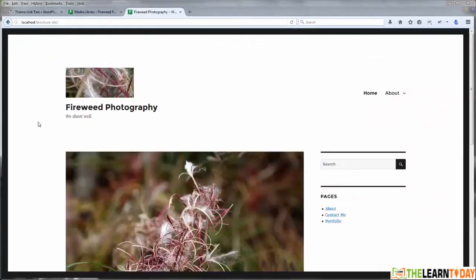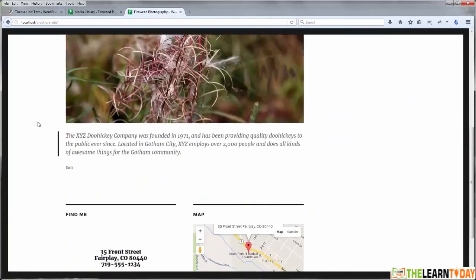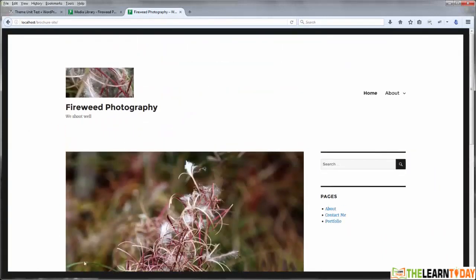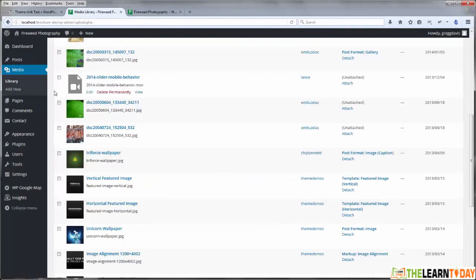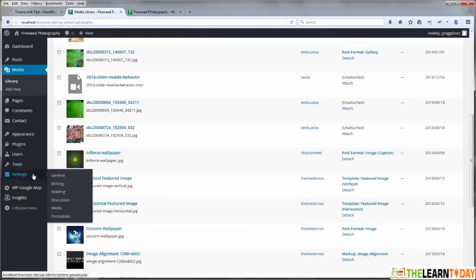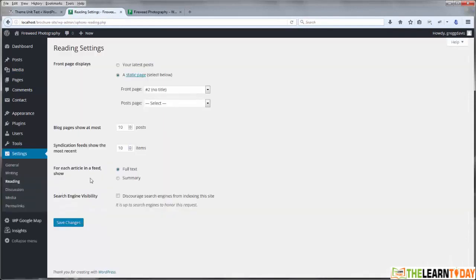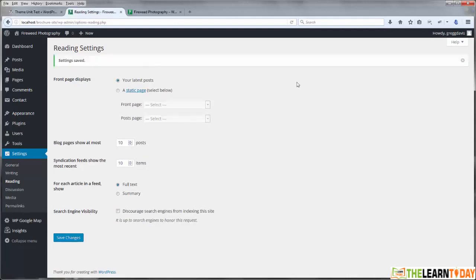So let's change the home page of our site to, instead of being just a single page, be a list of posts in reverse order with the newest one at the top. Go to the WordPress dashboard, and under Settings, Reading, instead of displaying a static page, the front page displays your latest posts. Hit Save Changes. Settings saved.